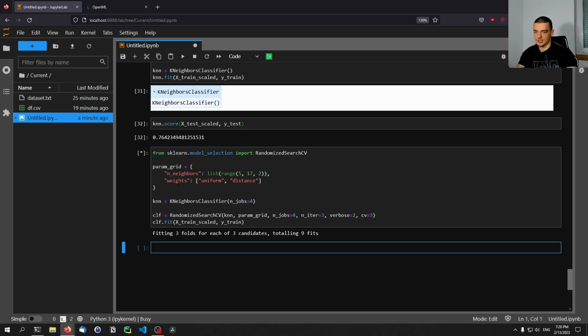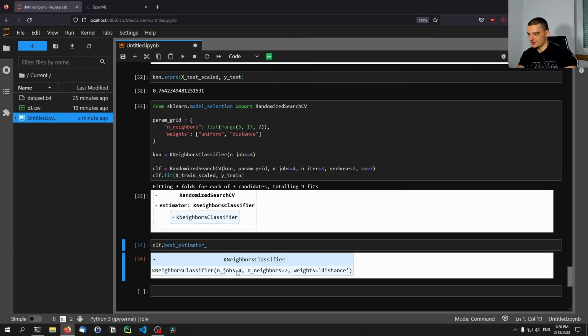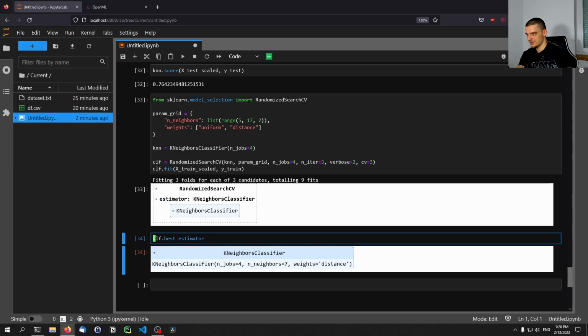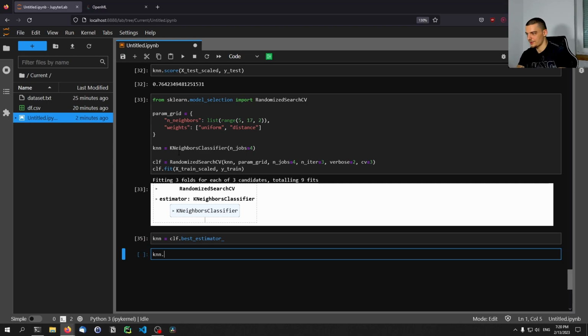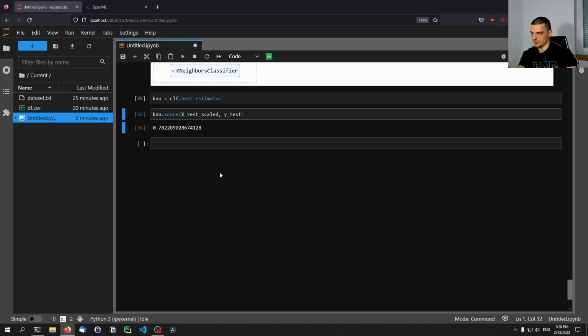And once we have the results, we do have the results already. We can get here from this classifier now the best estimator, which is this one here with 7 neighbors and a distance weights measure. And we can take this best estimator, let's save it as knn. We can take this and score this now on X_test_scaled and y_test. And let's see, it has an even better performance, 78.22% accuracy, which is better.